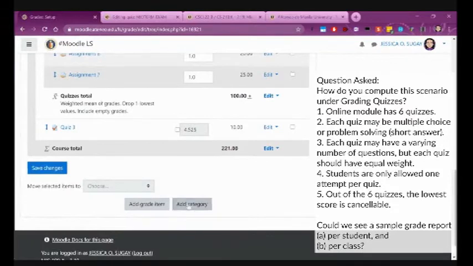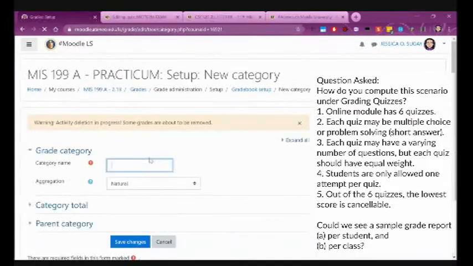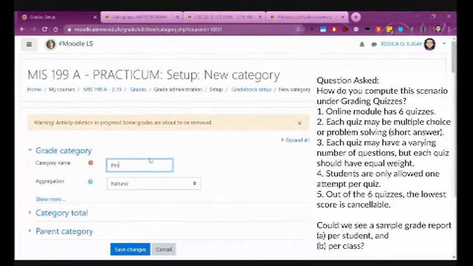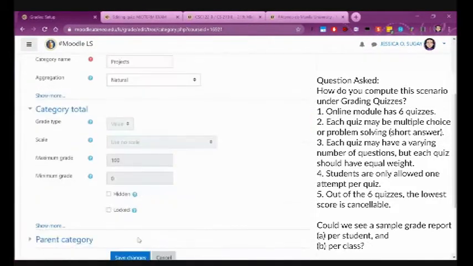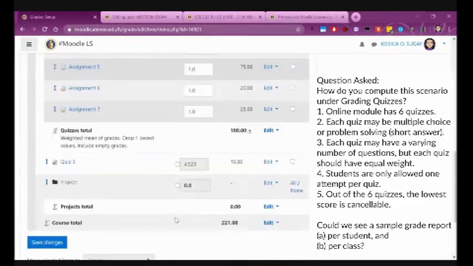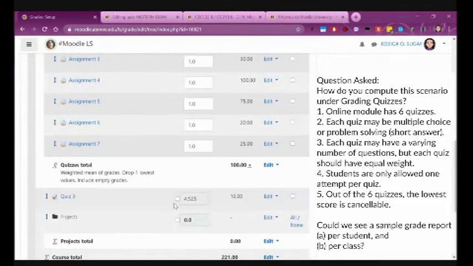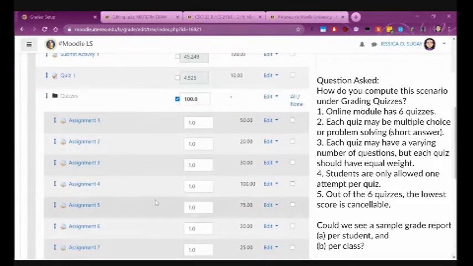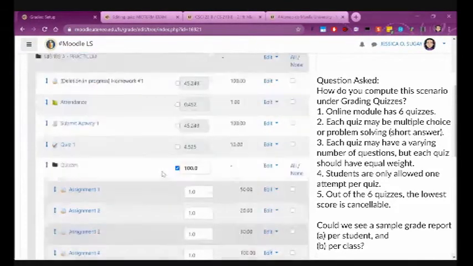So I can add a category. Let's say you have a category for projects. My aggregation for that, I'll just keep it natural first. Therefore, all of your assignments can be placed in certain categories so that they factor into the weights of that, and you can group them together and see that and assign the weights for each category and the weight for each assignment if they're different.